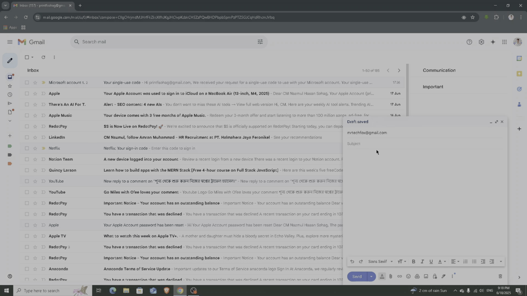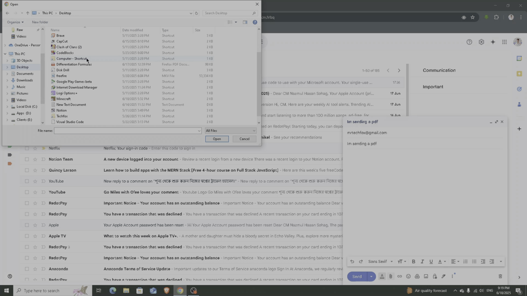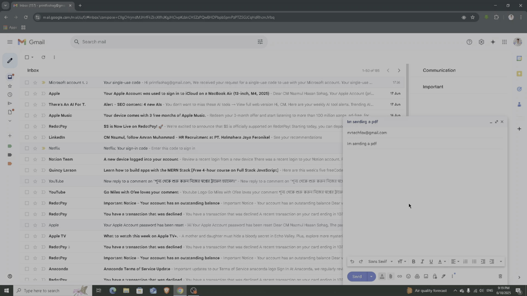Now provide a subject. And now normally click on this attach file icon. And now select the PDF from your PC. I'm choosing this differentiation formulas, clicking on this open button. And after selecting the PDF, normally you have to click on this send button.